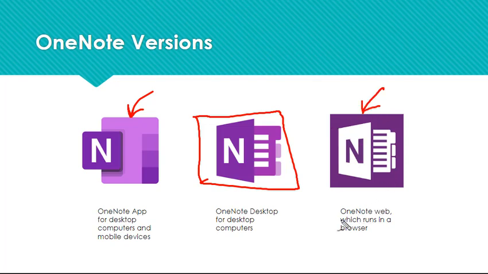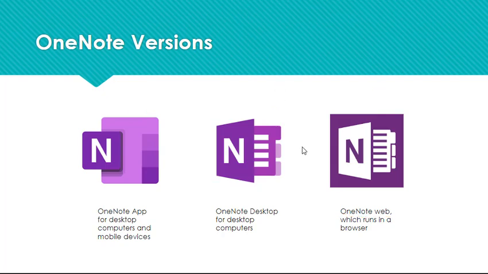Now, the last version of OneNote that I want to show you is the web version. And what's great about the web version is you don't need the application to use it. If you share a link and they click on the link, it will just open up in Chrome or whatever browser you are working with, regardless of whether you have the desktop app or the mobile app. So those are the three main versions of OneNote right there, right?